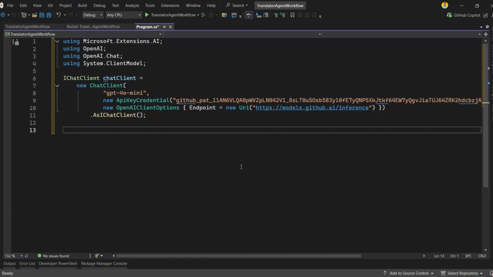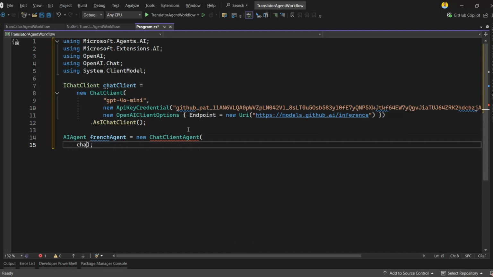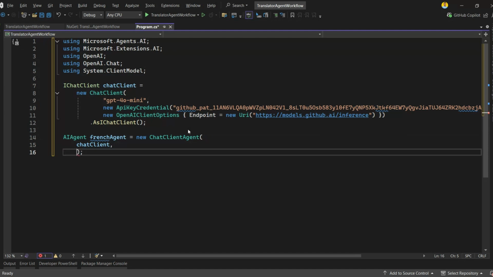Next, we're going to add our first agent, the French translator. This agent will use the same chat client we just created. And its only job is to take English text and translate it into French. So here, I'm creating an instance of AI agent using chat client agent and called it French agent. It connects directly to the chat client we built earlier, and it knows exactly what role it plays inside our workflow. Next, inside the options, we set the name as French agent.